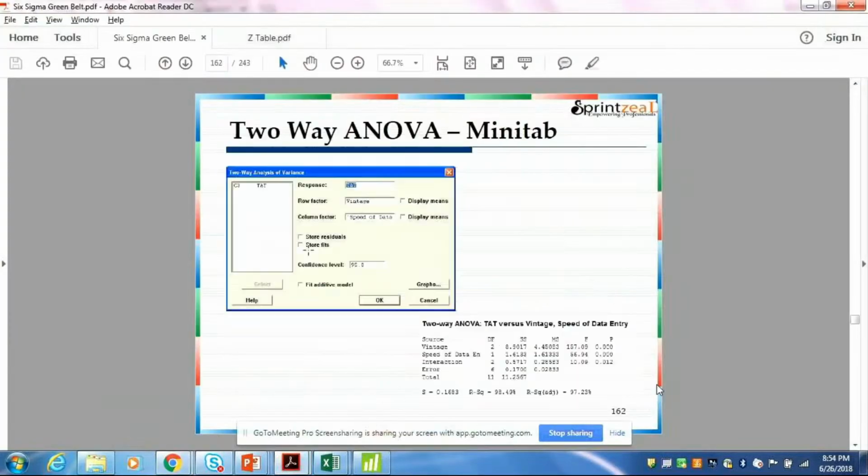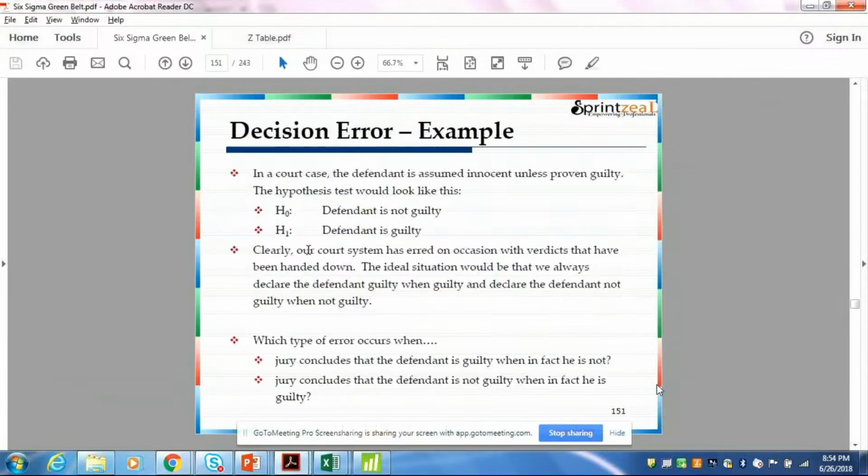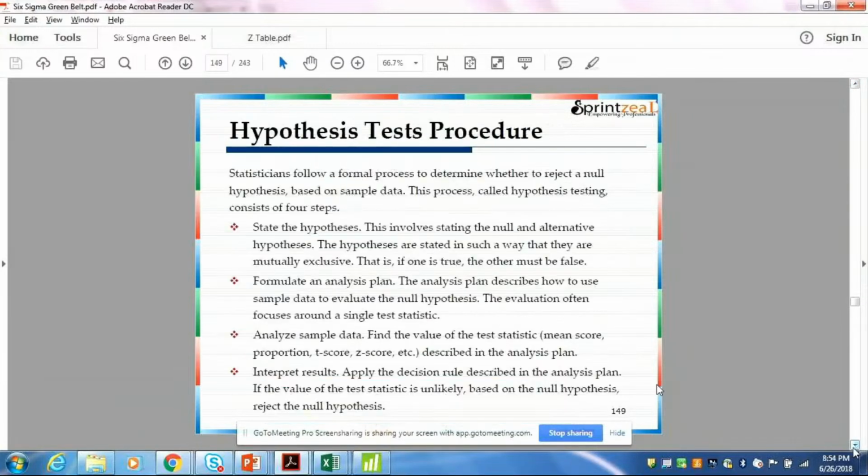So now, after we've done the comparative analysis test, these are all the formulas that they've given. Let me just quickly take you through the slides.